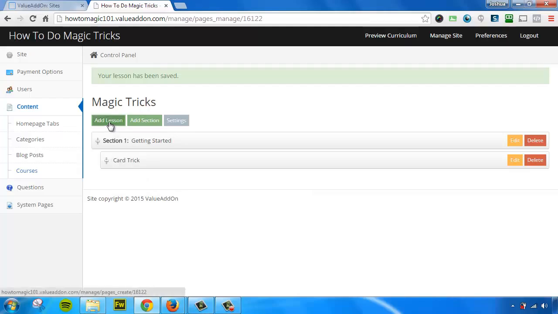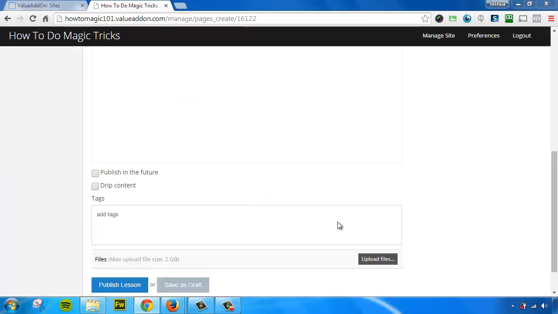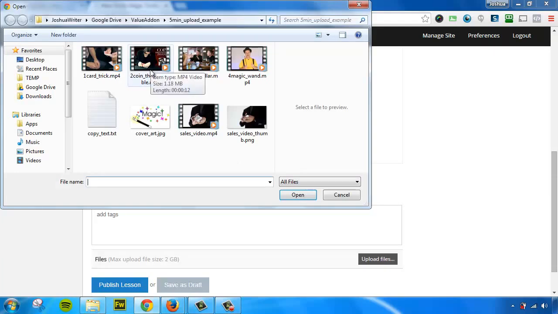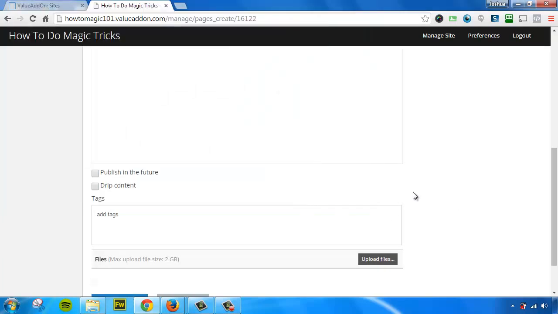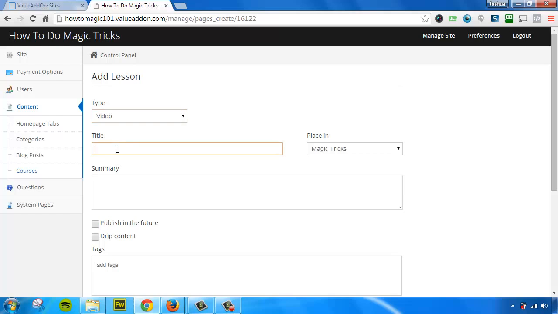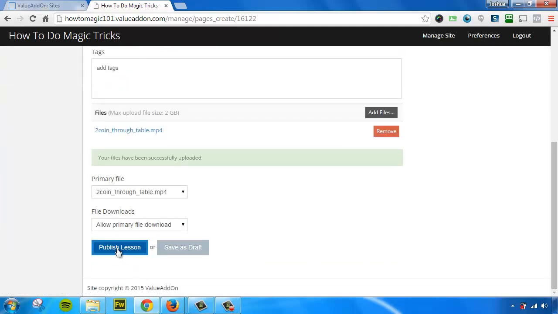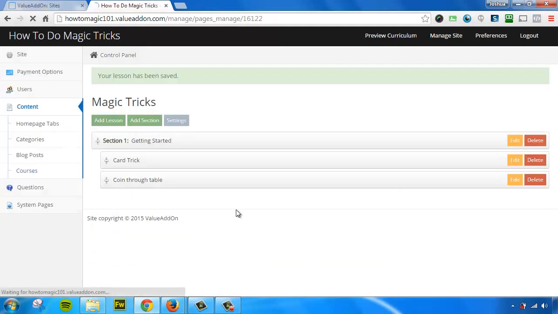Now let's go ahead and repeat that process, and we'll do it a few more times. So for this example, I'm going to upload the file first this time. We're going to do the coin through the table video. While that's uploading, I'm going to switch it to video, and I'm going to give it a title. Coin through table. Learn how to pass a coin through the table. And I'm just going to rush through this. Since you've already seen me do it, I'm just going to keep all the options basic. I'm going to hit publish, and I'm going to do that one more time.